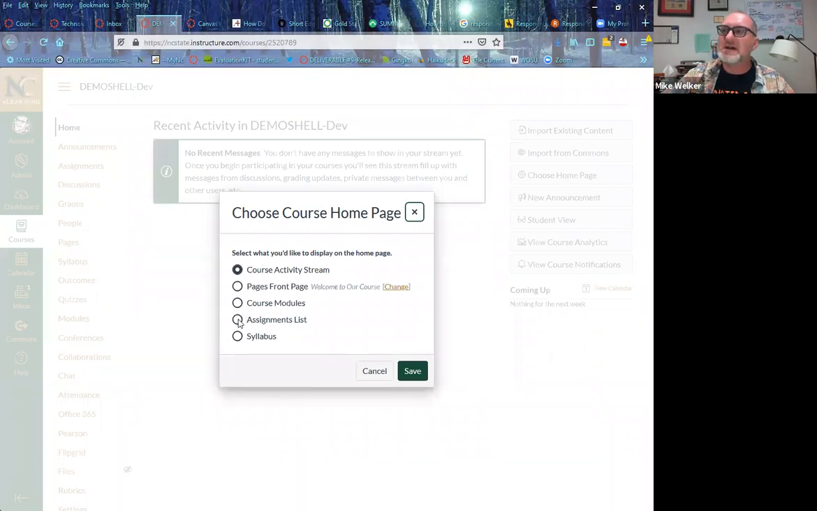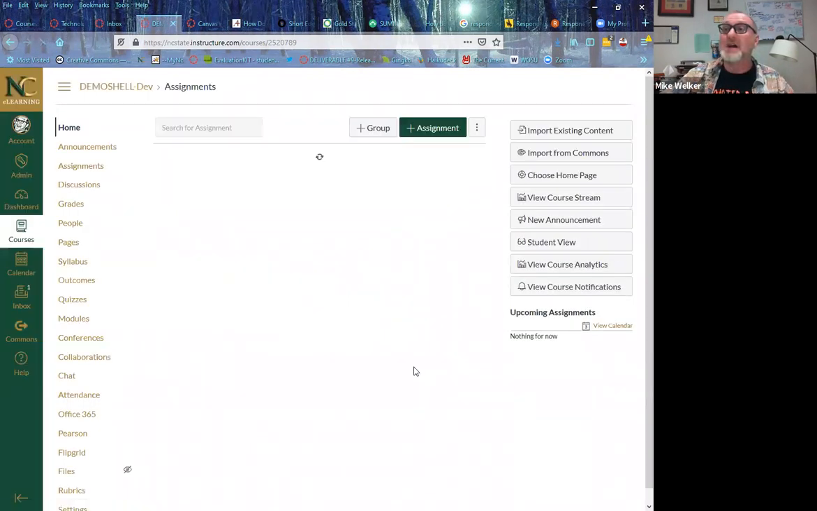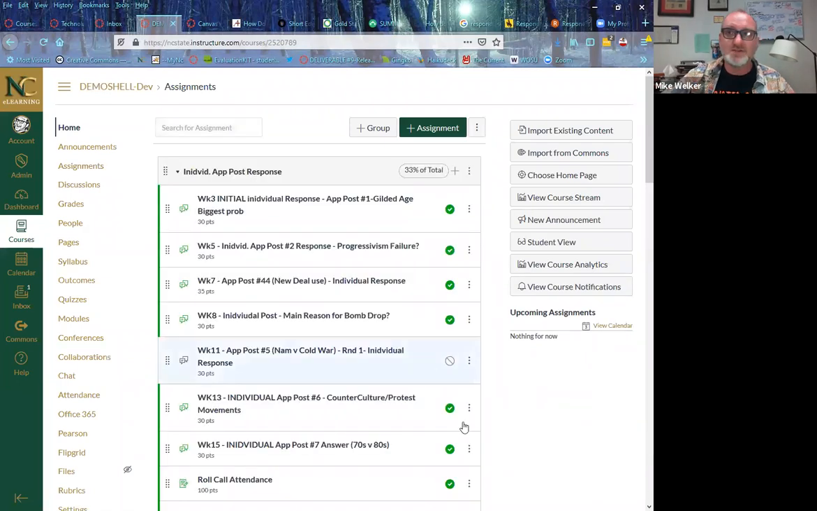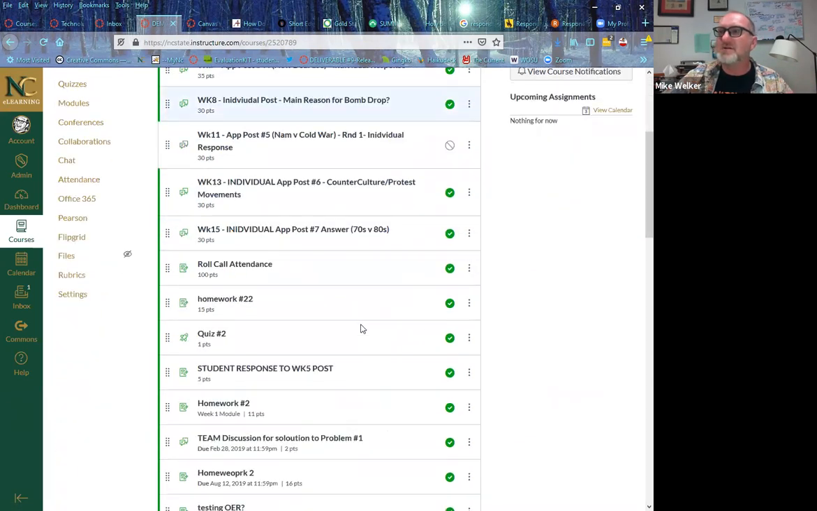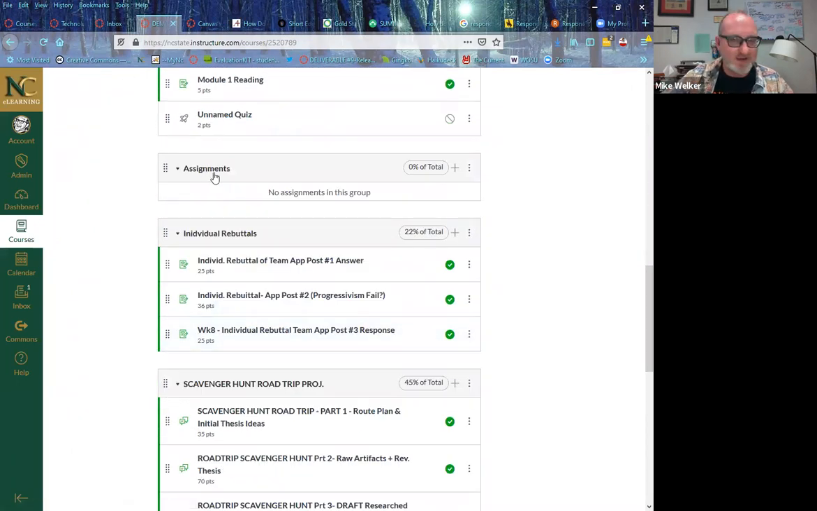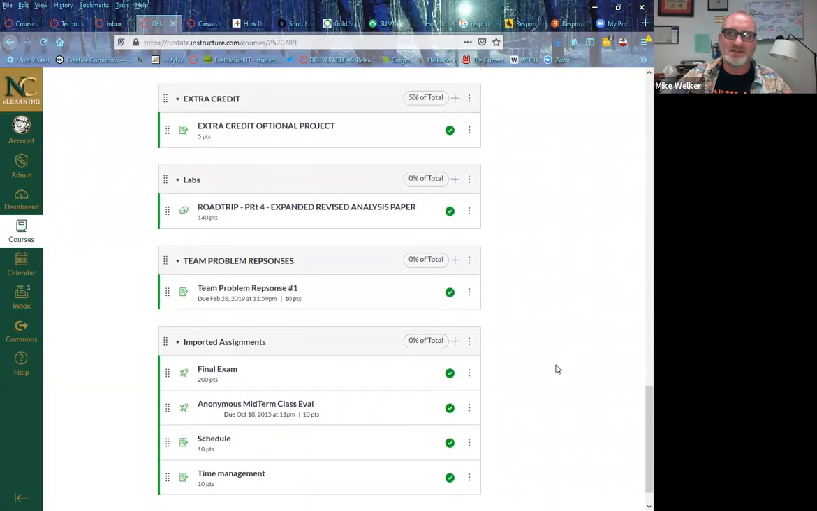The assignments list, again, going back to my choose homepage on the home of there and clicking that and saying save, that's going to change my course homepage to be organized by my assignment groups first and then my specific assignments. So I've got an assignment group named individual app post response, and then everything in there, and then scroll. My second category or assignment group is assignments, very exciting, nothing in there. And then individual rebuttal, so on and so forth. So it's then showing me each of those assignments under the assignment group.